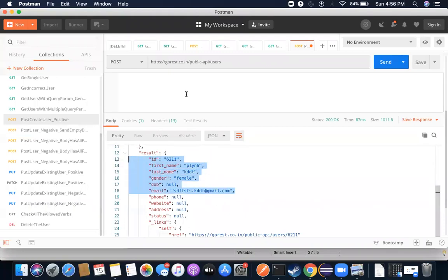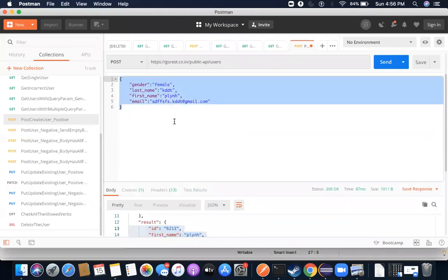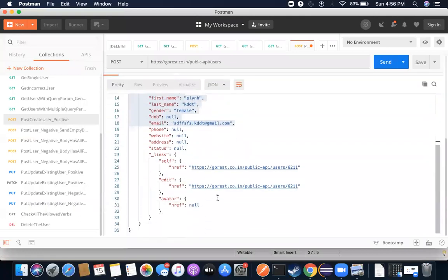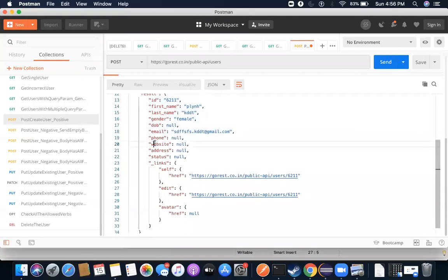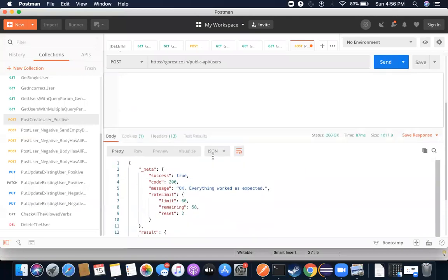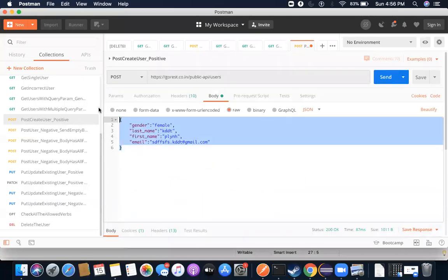Okay, by the way, why am I sending only these 4 values? Because these are the mandatory values. I can also write something else. I can also write website, phone number, status, etc. But I don't have to, because right now it's not needed. Only 4 are mandatory. That's why I've only entered 4 here.